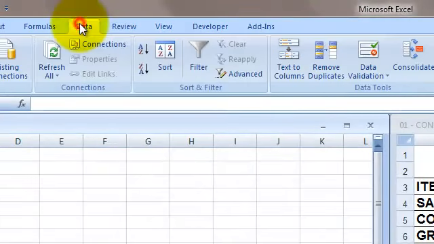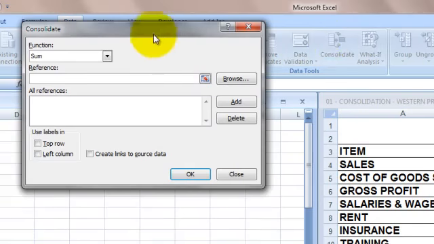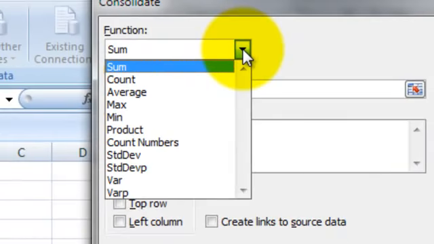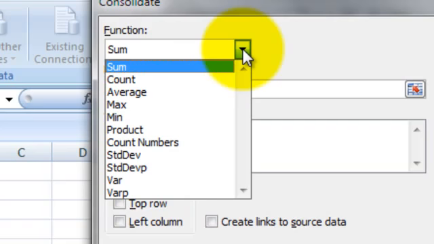Then we are going to click on Data, Consolidate. The consolidation dialog box pops up. You have a few things I want to mention here. First, the function. The consolidation allows you not only to add together numbers, but it will also allow you to do the count, the average, the maximum, the minimum, and some other functions. In this example, we will use the sum function.